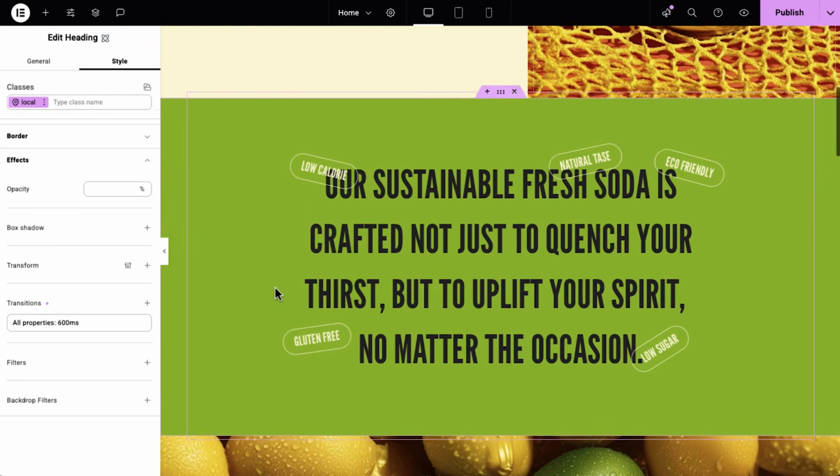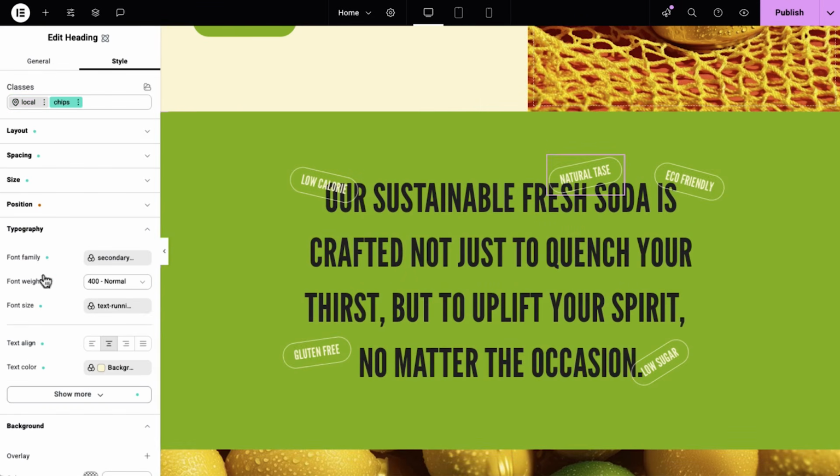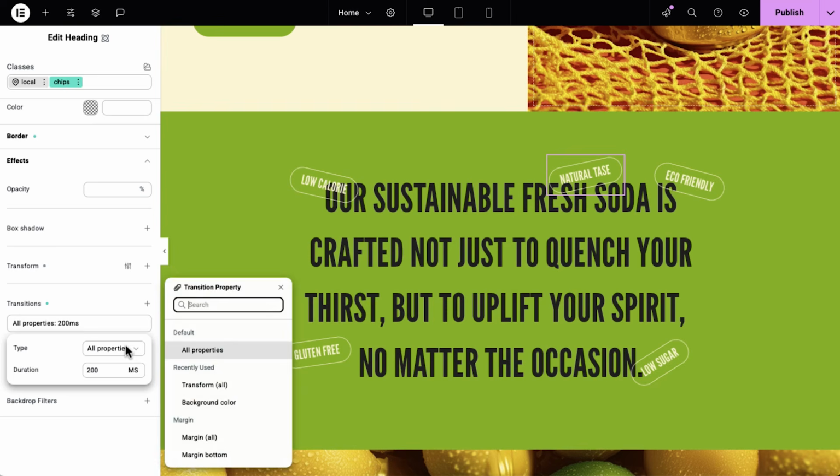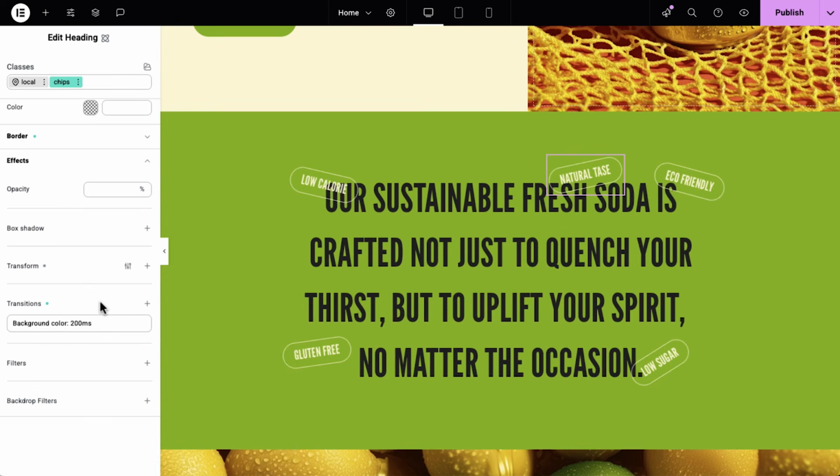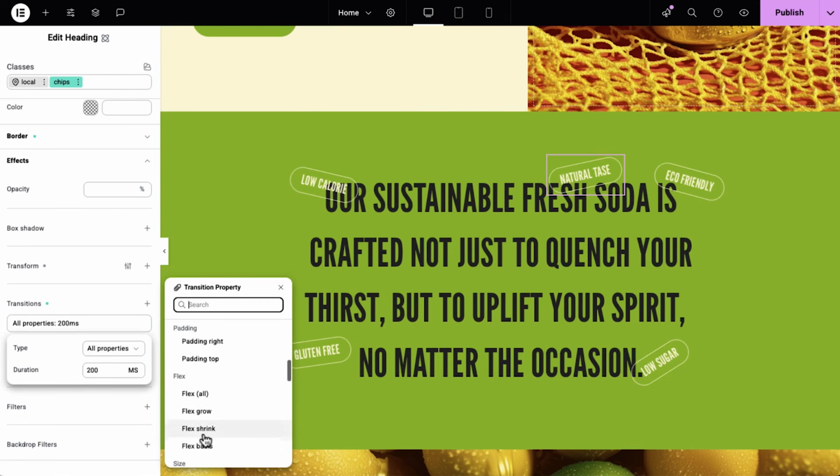Now let's go back to these chips. We already have transform applied, but now with transitions, we can take it a step further and create micro animations. So now I can layer multiple transitions and create a unique movement.